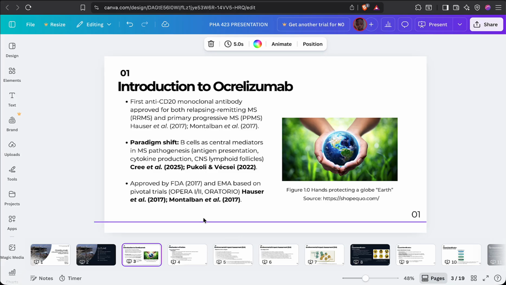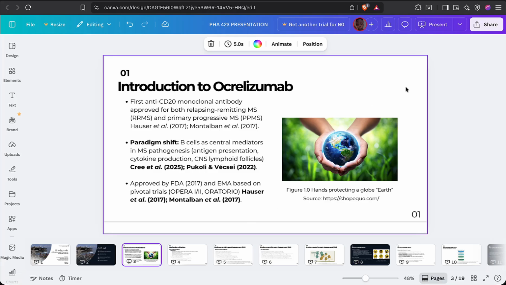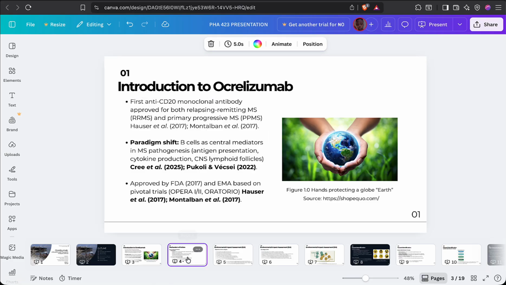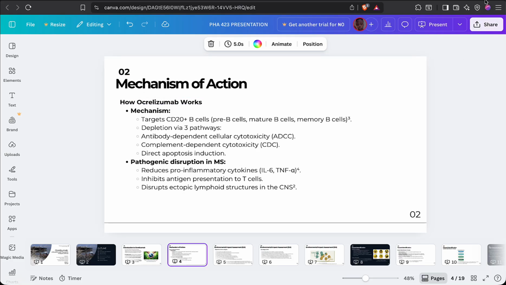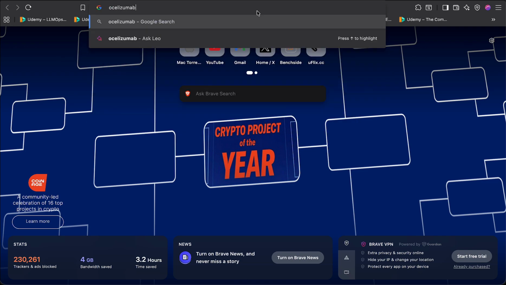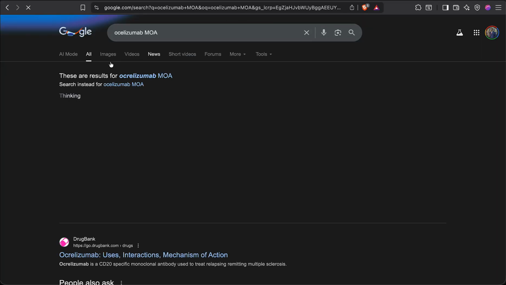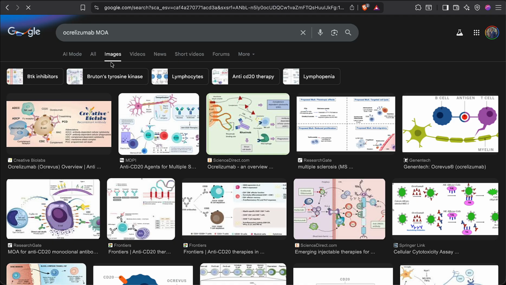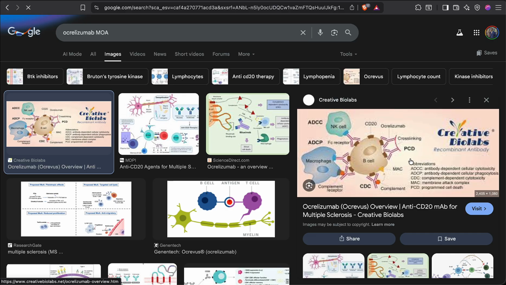So for pictures, all you just need is to simply go to, maybe let's say for instance, you just simply need to search ocrelizumab MOA. Just search ocrelizumab MOA. So you go to the images. So you see so many different pictures. So you come here, see one picture where it's showing ocrelizumab working against CD20, as you can see.